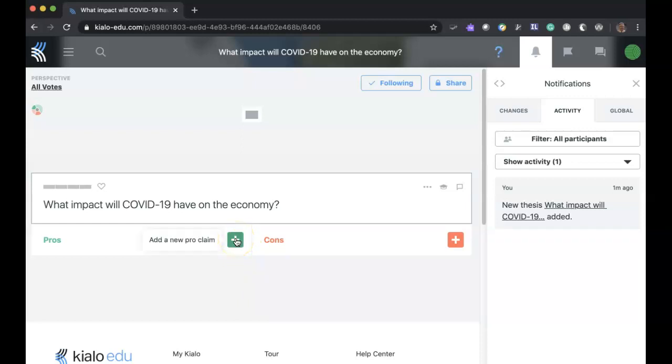So I've now created this, and anybody that I share this with would have the ability to add a pro or a con to this. Now this isn't a great question here because it's to give you some choices. I should have actually made this more of a statement versus a question. Like COVID-19 will have a hugely negative impact on the economy by creating a recession. And then you could have a pro and con situation and have them debate that.